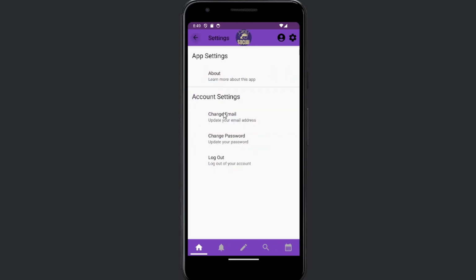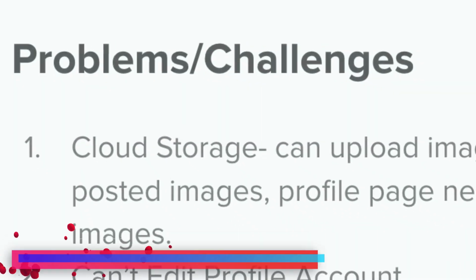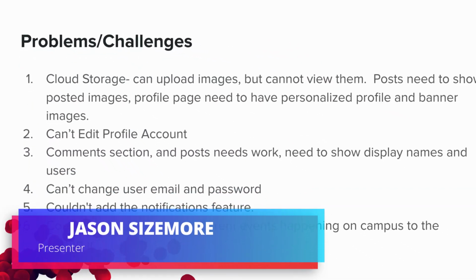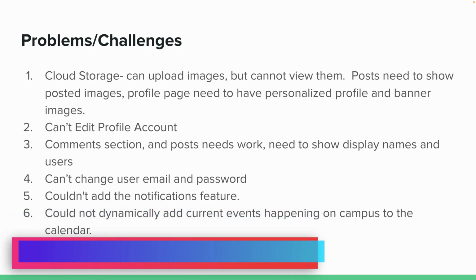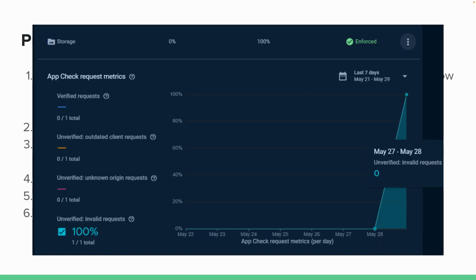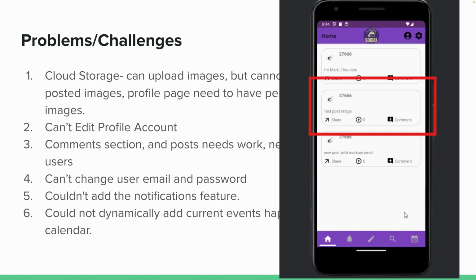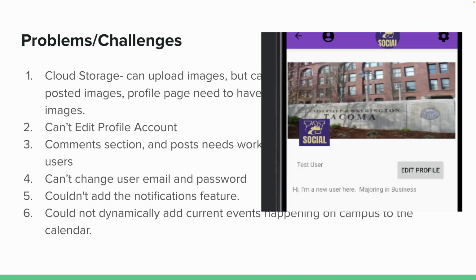Okay, so some of the problems and challenges we faced, one of the larger ones being the cloud storage implementation. As of now, we're unable to retrieve images from our database, and so we can upload the images, but we can't view them, and because of that, certain features aren't there, like adding images to posts or creating custom profile pictures and banners.